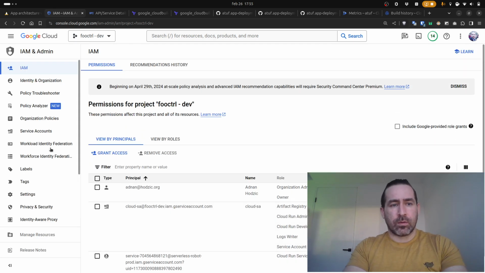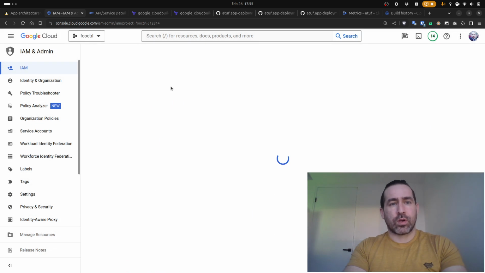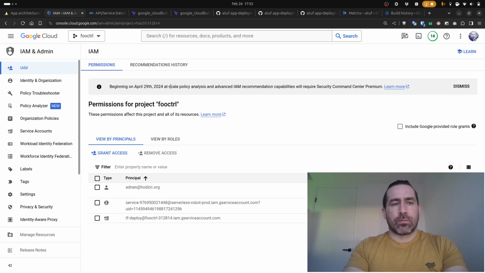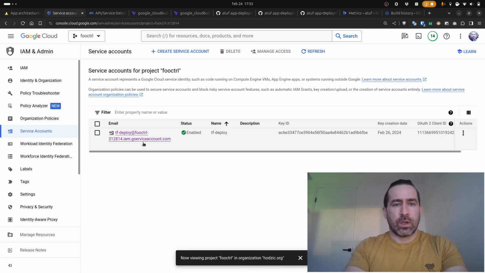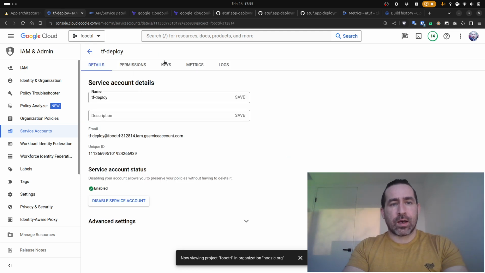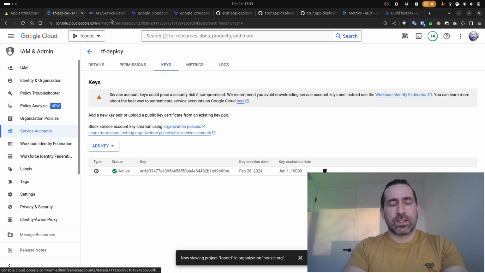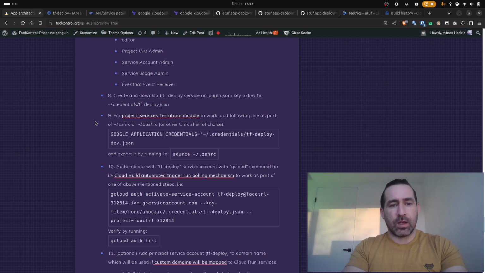But I'm actually now in the wrong project. So, service account. This is our TF deploy account, and it has a key attached to it. This key will also need to be downloaded. I downloaded it and saved it to the .credentials tf deploy.json file. So this is again something you can do on your own.